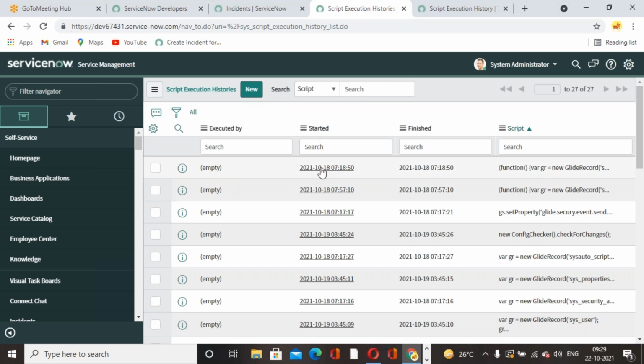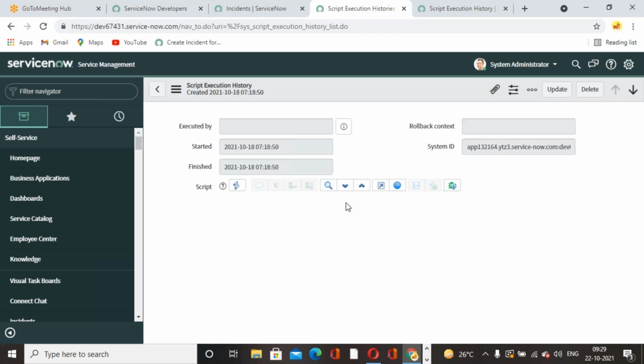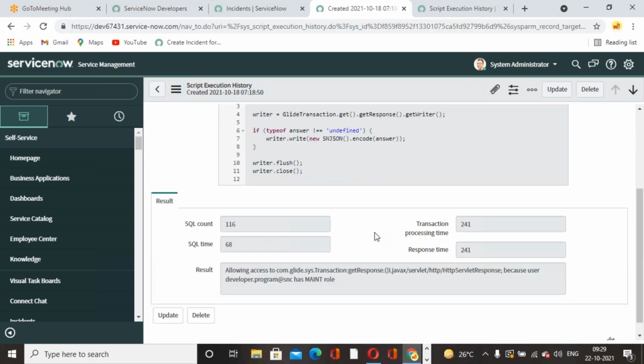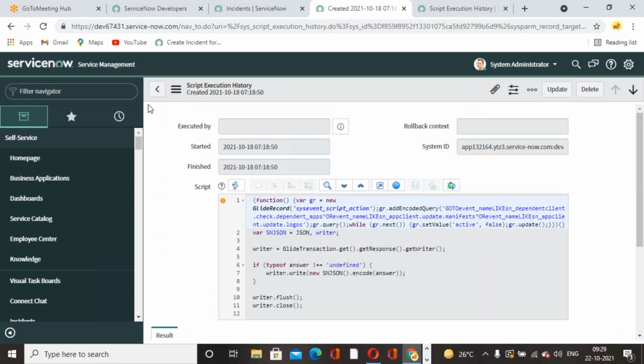Which script do you want to execute? That script you can open and then roll back.